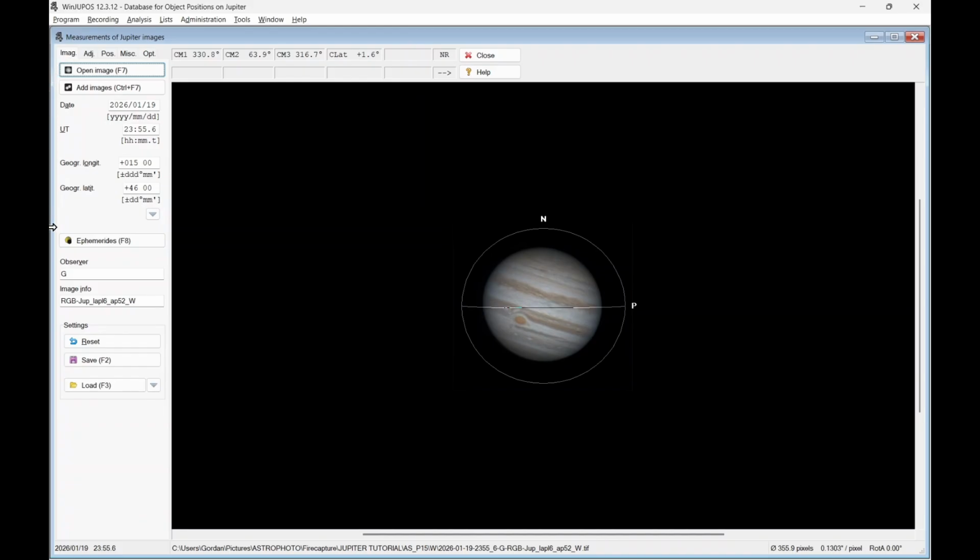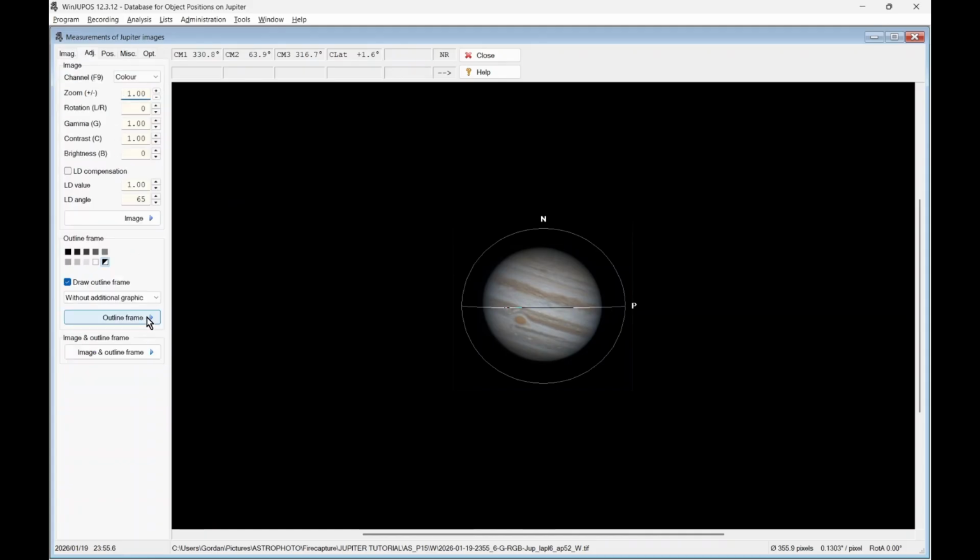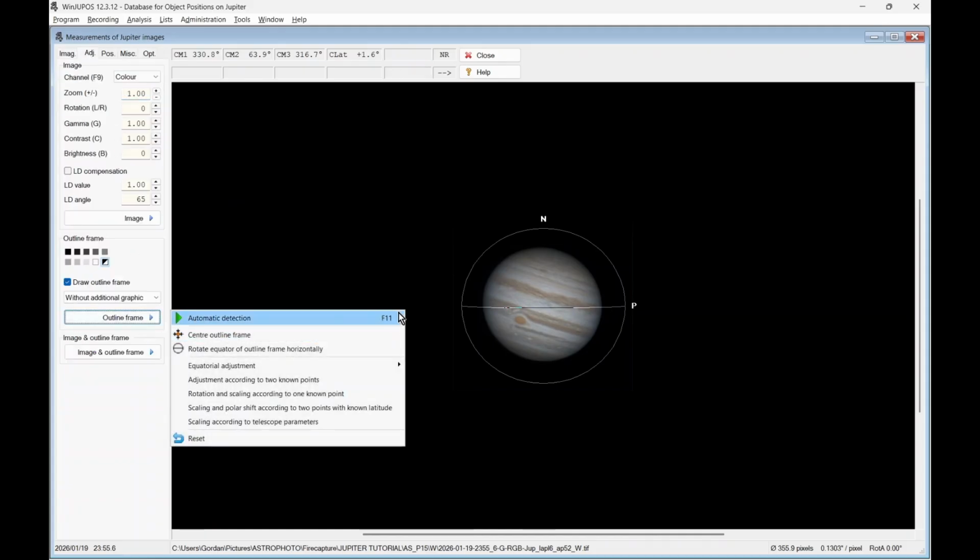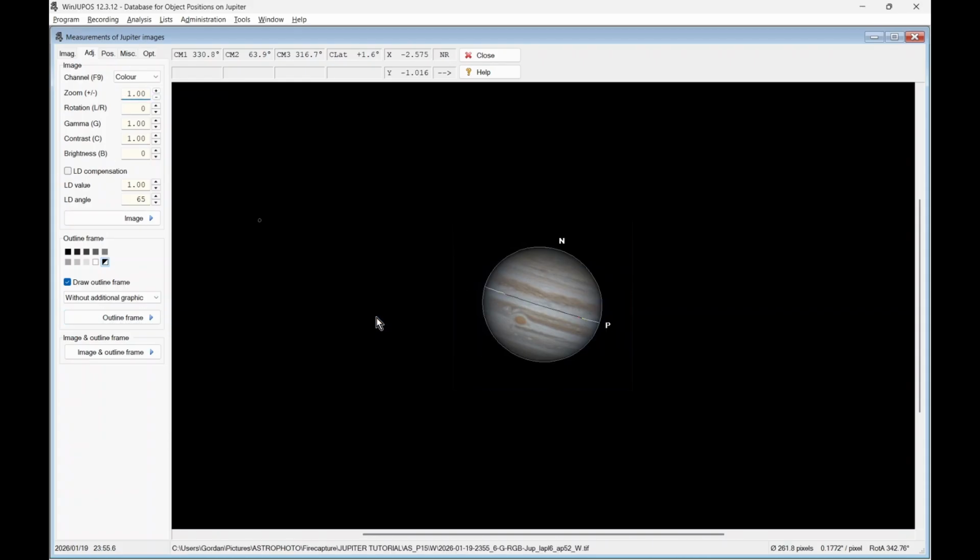After opening each image with the F7 key, I perform the necessary measurements with the F11 key, during which a so-called outline frame is placed on the planet, which shows the position of the equator, the edge of the disk, and the satellites and their shadows, if present in the image. If necessary, we can manually adjust the outline frame more precisely with appropriate keys for moving and rotating the frame. In my work, the automatic setting of the frame works well enough, so I do not perform manual corrections.